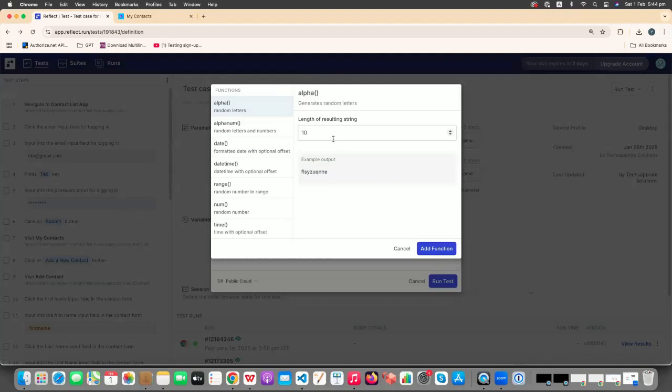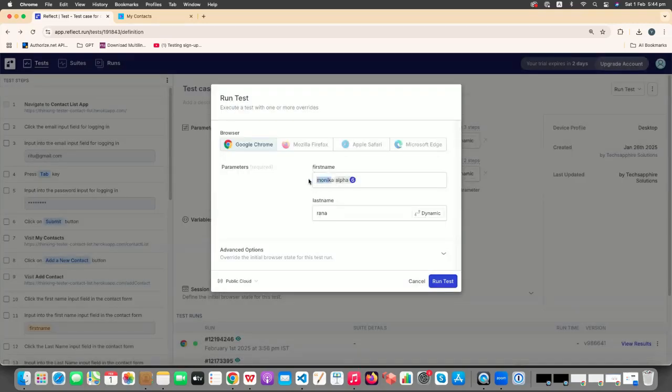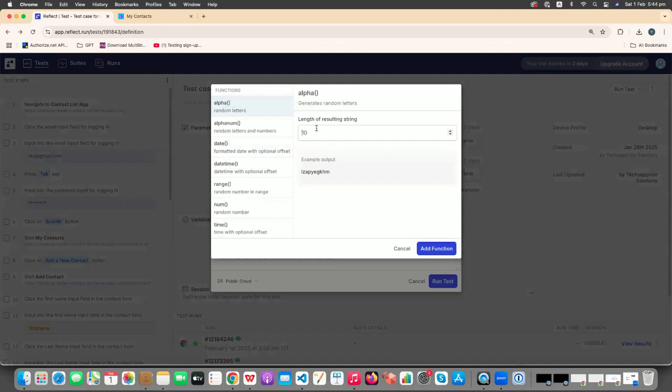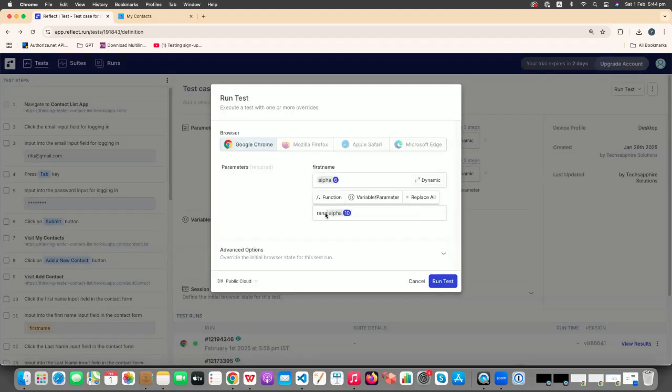Alpha is a function which automatically creates a word, or you can say a string of random letters. We can also specify the length of the word it should generate. For instance, if we set it to 6, it will produce a string of random letters of length 6. This applies equally to generating both first name and last name. So we have put function alpha on both input fields with different lengths.